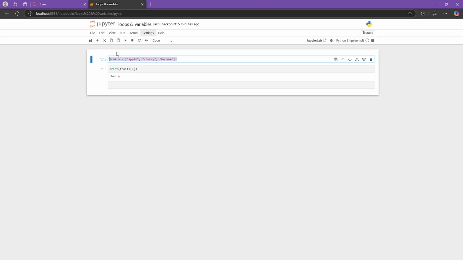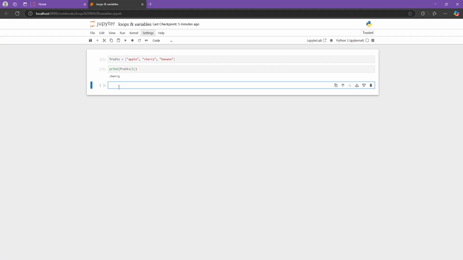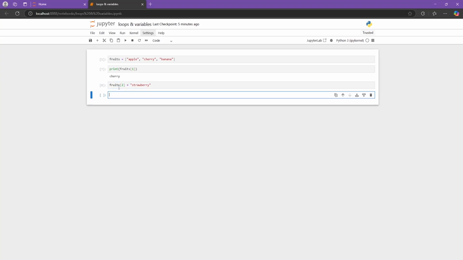Now, whenever you want to change an item, you also have to define from which index you want to change. Let's say I want to change out banana. So banana is basically on index number 2. First off, you have to define in the controller fruits, square brackets, put in 2, close it off, type in equal, double quotation. Let's say I want to put in strawberry instead of the banana. Double quotation and hit Shift Enter.